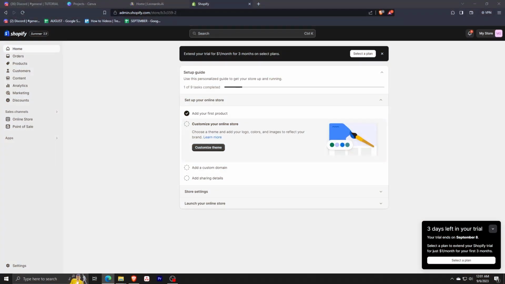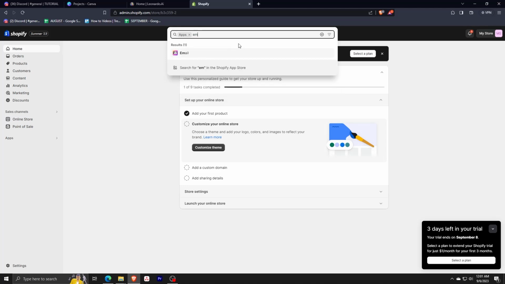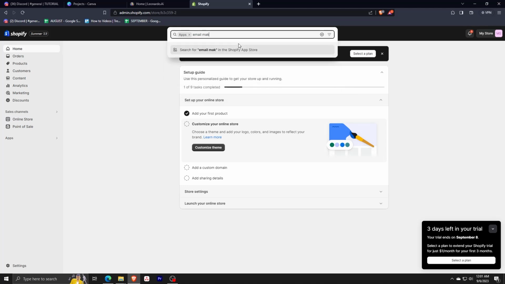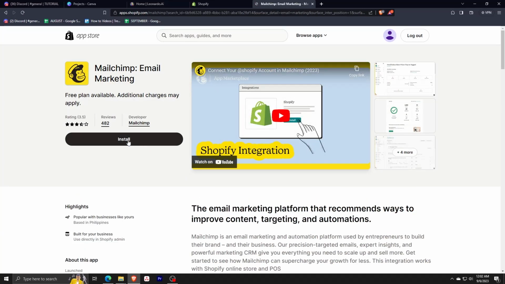So let me search for email marketing. Once we have finished typing our keyword, we will just have to scroll a bit, and then here is our app, MailChimp Email Marketing. We just click on install, and then we click on install app.